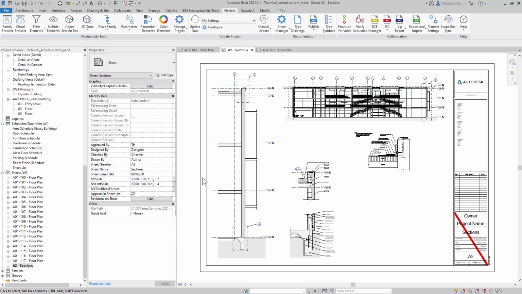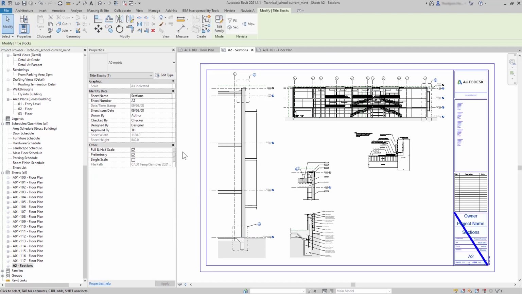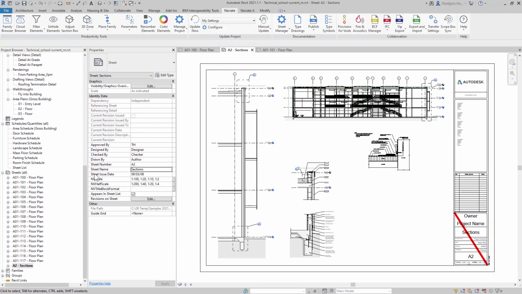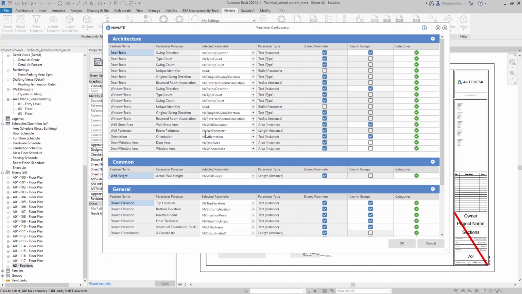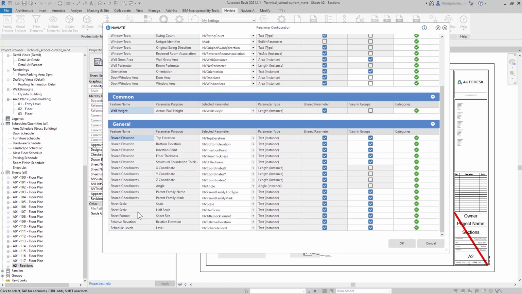You can also configure the feature so that you can use your own parameters instead. Go to Naviate, Manage Project, and Parameter Configuration, where you can change the parameters to whichever you prefer.